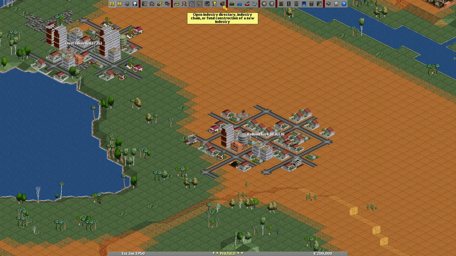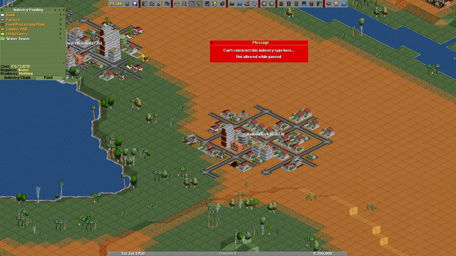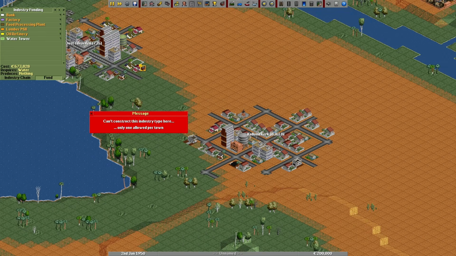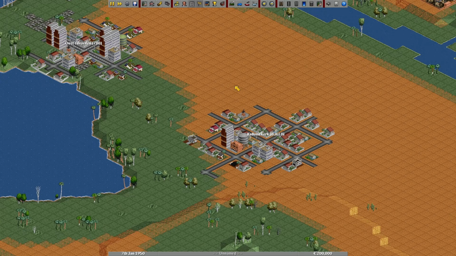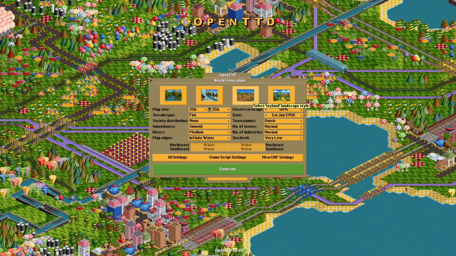And if really needed, and if you have enough money available to you, you can always fund new industries, where you can select a water tower and fund, and then click anywhere on the map, as long as the map is not paused, or the town doesn't have already a water tower available to it. So those are our first three map types, and let's take a look at the last one as well.